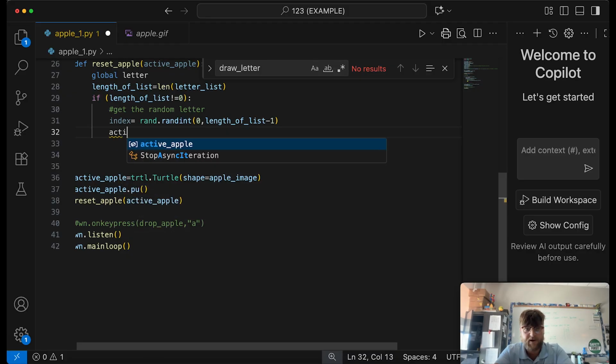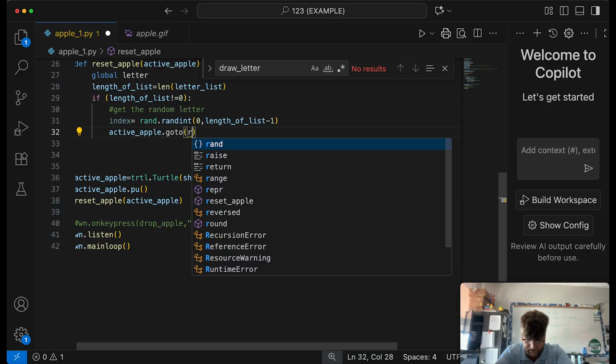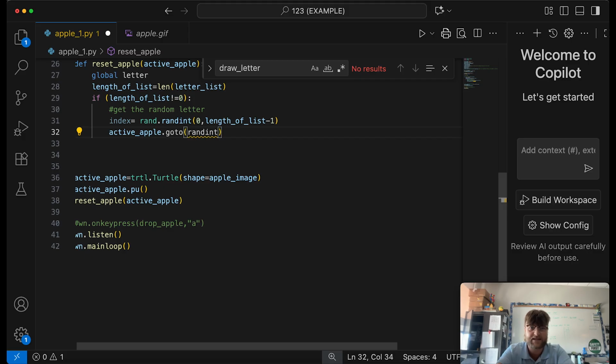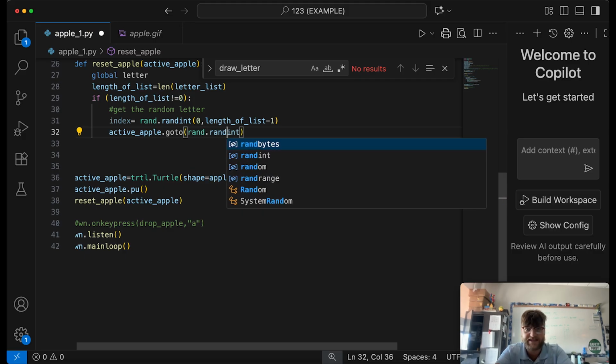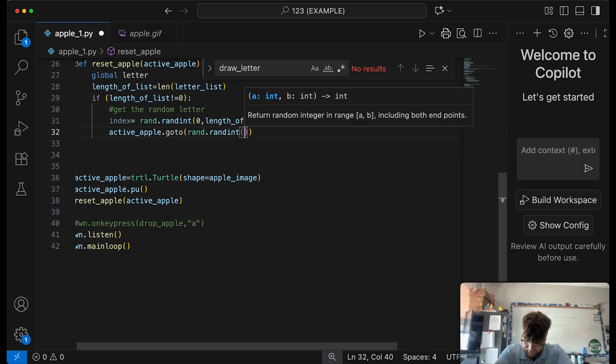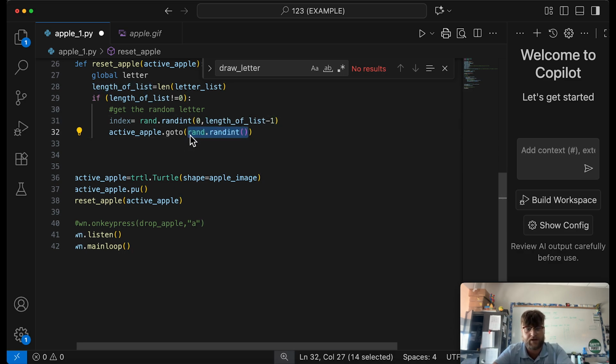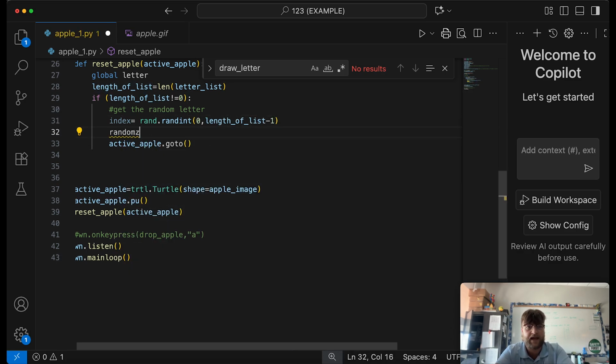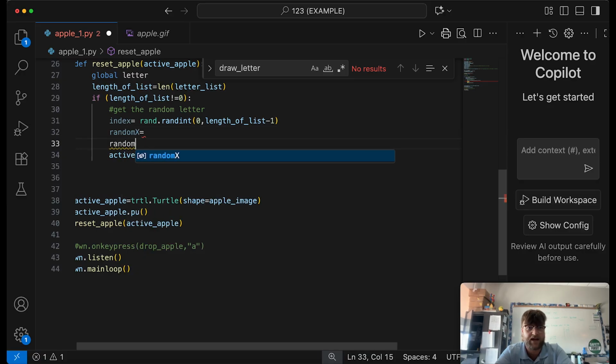So now I'm also going to get the active apple. I'm going to tell it to go to random spots. So we're going to say go to, and then I'm going to use rand.randint. Then I'm going to generate this. And so now let's actually take this here. We're going to go here, random x equals, and then we're going to have random y equals.